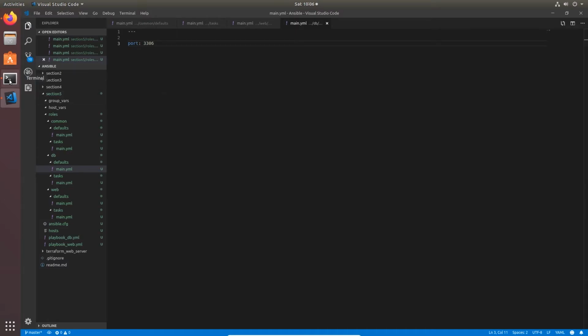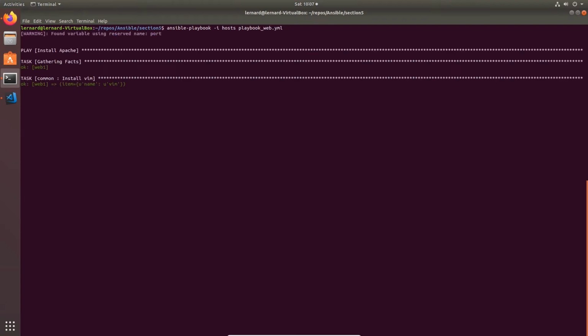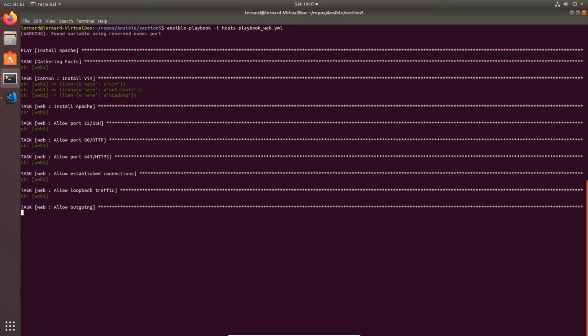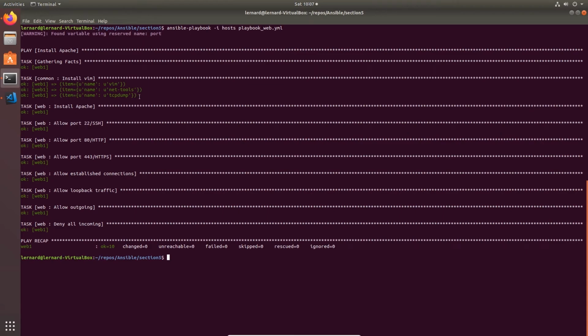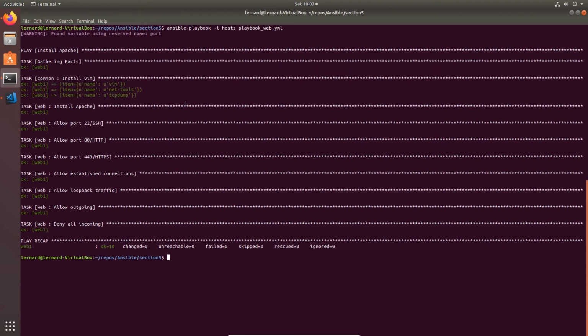OK, let's give this new setup a whirl and check that works. We can see it applying each of those packages there, though it's saying OK rather than changed, as I've actually got these packages installed already. But nonetheless, it's definitely working.